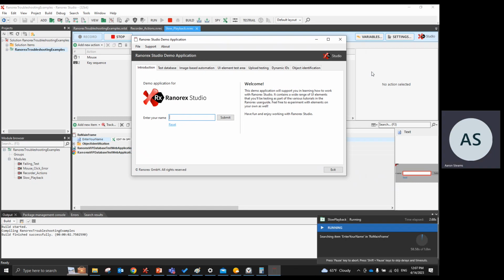And take a look in the bottom right-hand corner. So we're running this test, and whereas typically you would see that by now, especially after 10 seconds, we can see 10, 12, 13 seconds have elapsed. By now, Ranorex should have found this object that it's looking for, but it hasn't yet. And so we'll let it keep running.